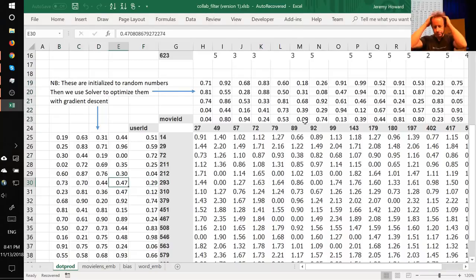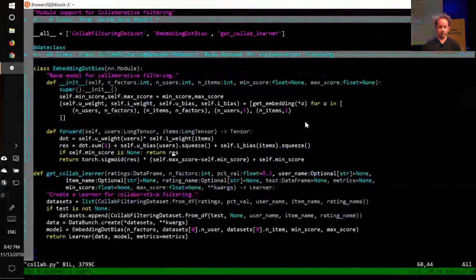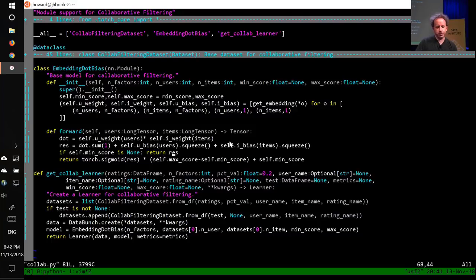It's an incredibly simple linear model. And for these kinds of collaborative filtering problems, this kind of simple linear model actually tends to work pretty well. And then there's one tweak that we do at the end, which is that in our case, we said that there's a min score of 0 and a max score of 5.